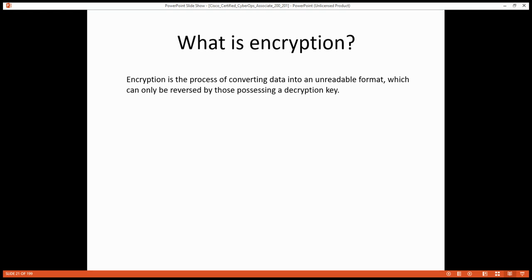What is encryption? Encryption is the process of converting data into an unreadable format, which can only be reversed by those possessing a decryption key.